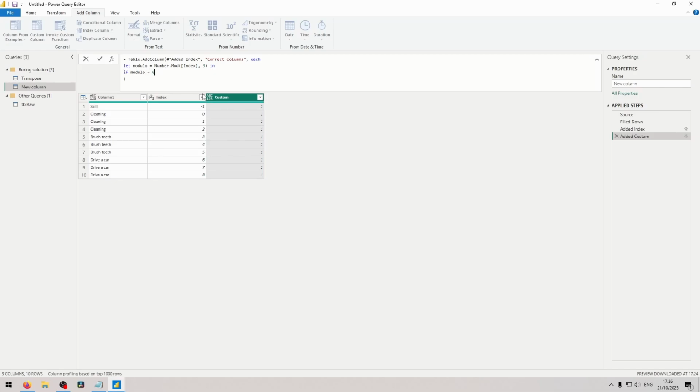I can then say if my modulo is equal to 0, then I know I'm in the first column, because I wanted to ignore the first column. That's why I set the index to -1. And then the first column for each skill either has an index of 0 or a number divisible by 3. And in terms of modulo, apparently, if you say 0 divided by 3, that gives modulo 0. That's just a quirk of the math.